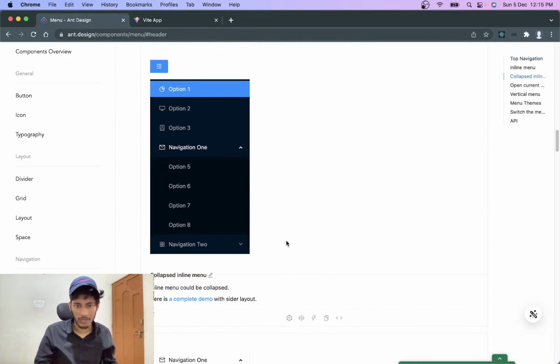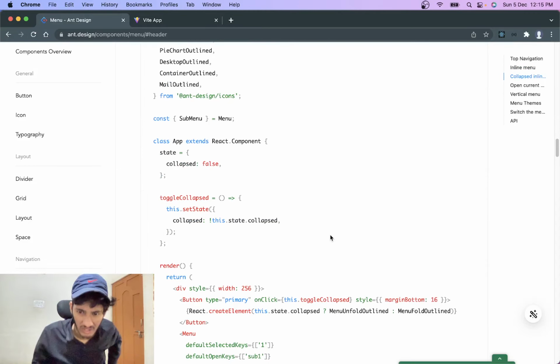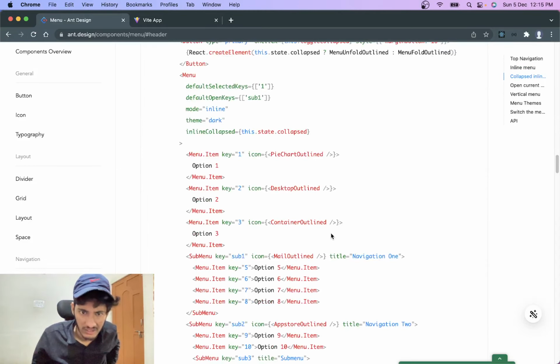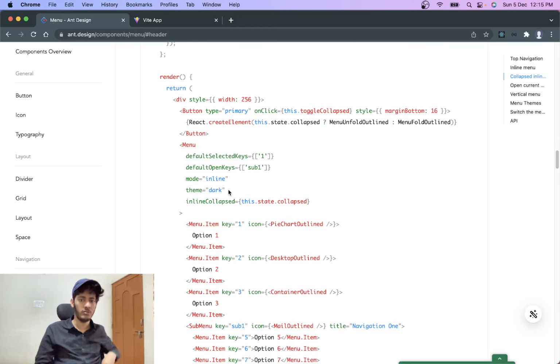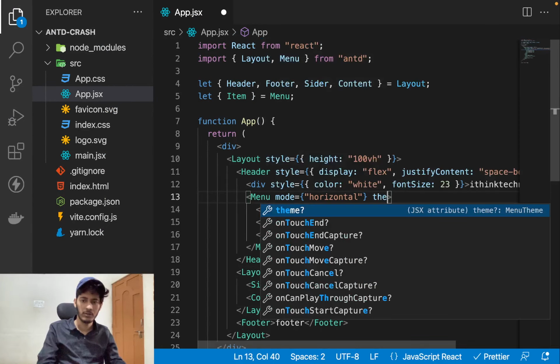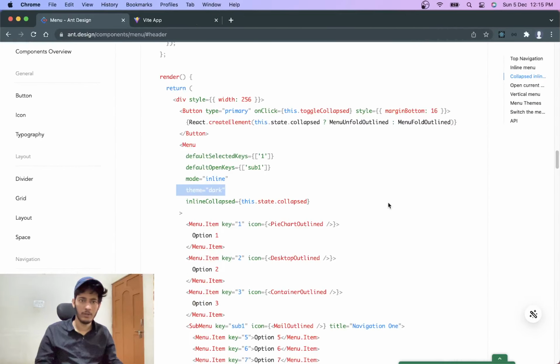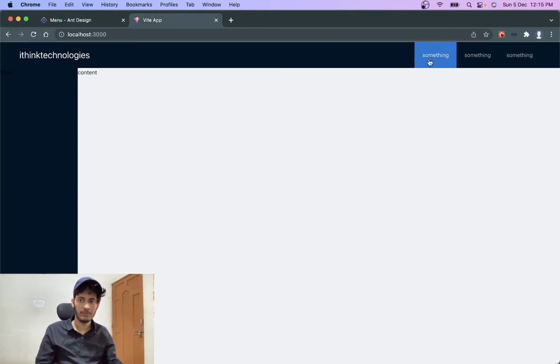Okay, how do we set a background color? How's that done? I think it's called mode, theme, something like that. Dark. Yeah, it's called theme, right? So you can define a theme. So we can say theme is dark over here, right? So yeah, see, that's how easy it is to make a menu bar.